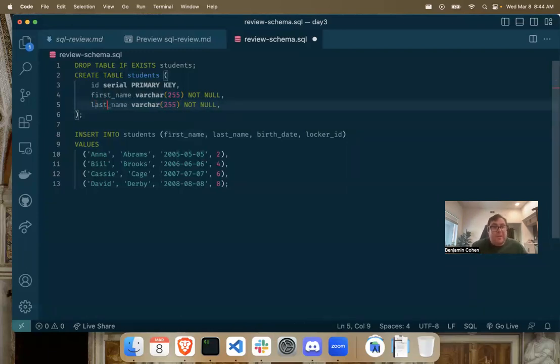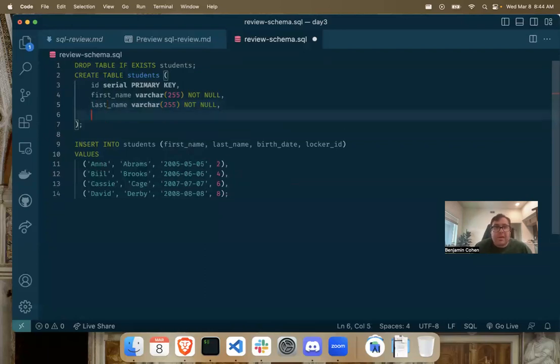But this is just the first name and the last name. And then after that, we have the birth date. Again, I feel like birth date should not be null. Everyone should have a birth date. And the birth date, what should the type be? Date. Date, yeah.